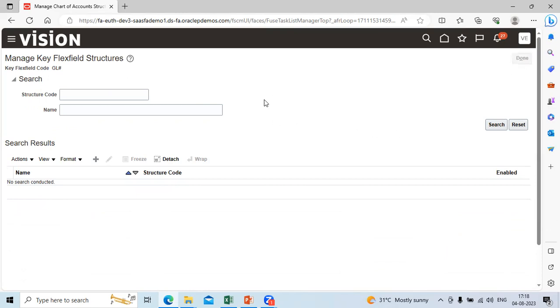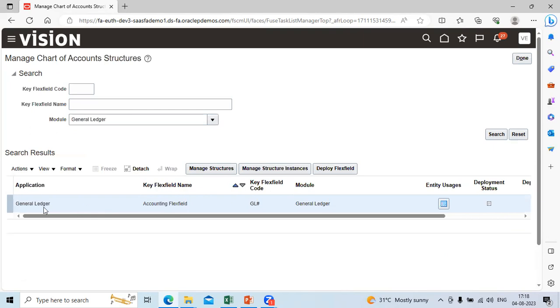If you want to see the chart of accounts, the key flexfield is the accounting key flexfield. We can see key flexfields application-wise. For example, in fixed assets there is also a key flexfield, with names like asset category, asset location, asset key. For general ledger, we have a key flexfield called the accounting flexfield.